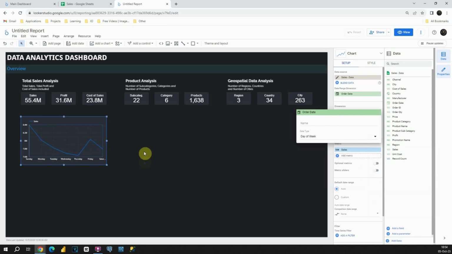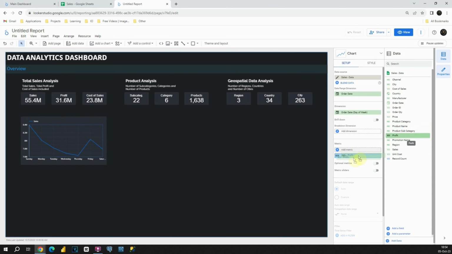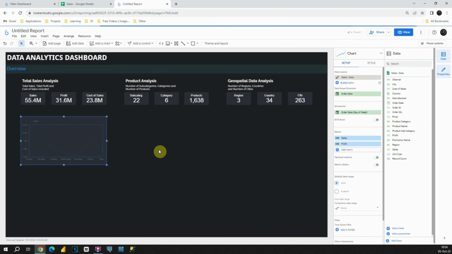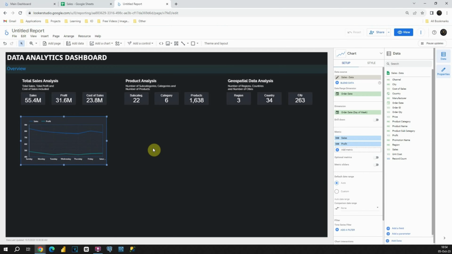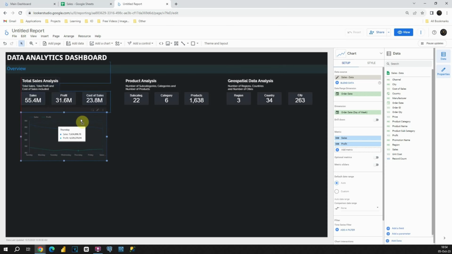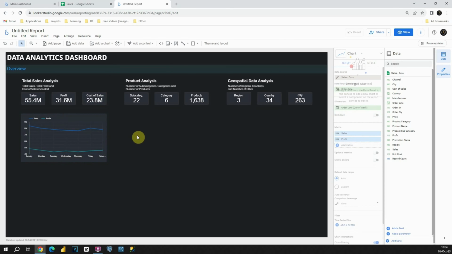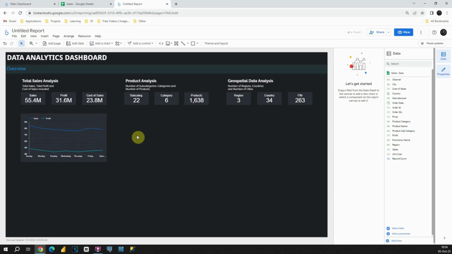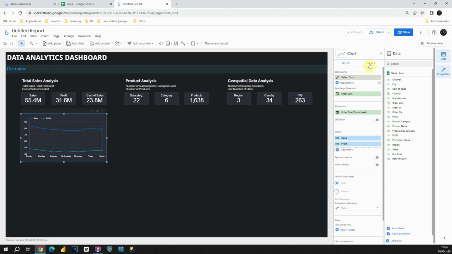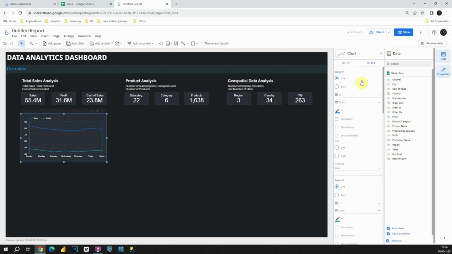What I would also like to see is profit, not just sales. So let's insert profit. And now we are able to see sales and profit for each of these days. Let's place it just a little bit above. Okay, perfect. And now I'm gonna need to modify this chart. I'm gonna click on that chart here. Let's click on style and let's start modifying.